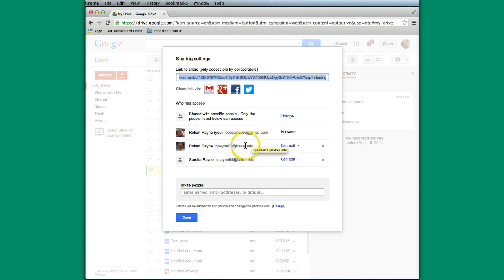There's another account that I have. That person has the editing privileges, and this other person has the editing privileges as well. I can change the editing privileges at any time. If I no longer want somebody to have access, I can actually hit this X and it will eliminate that person. I do want to go back to this box to show you other things.